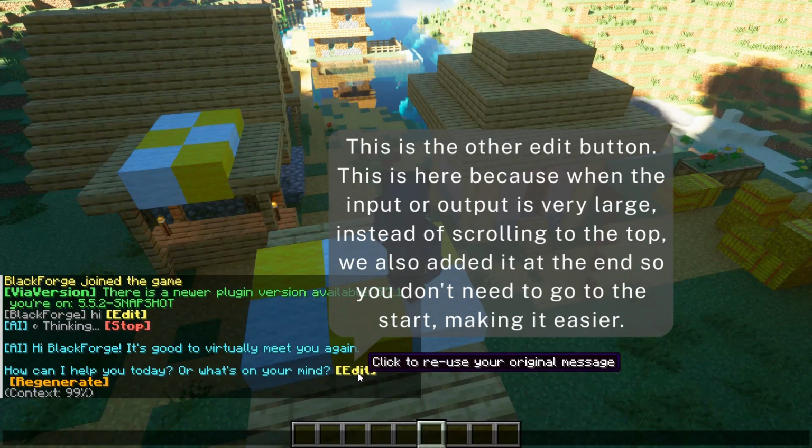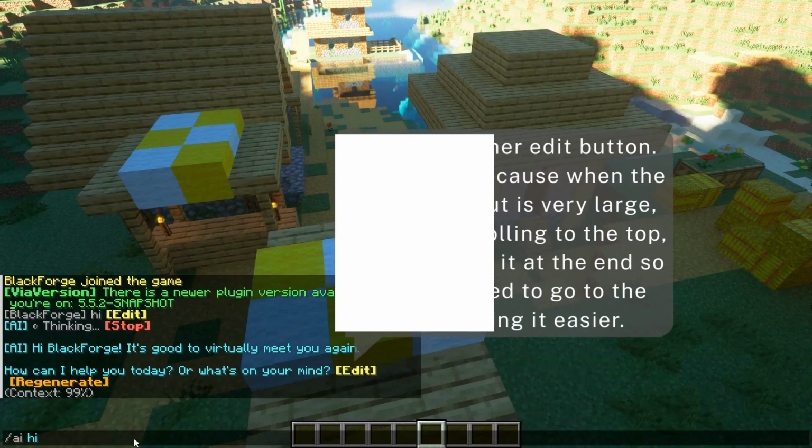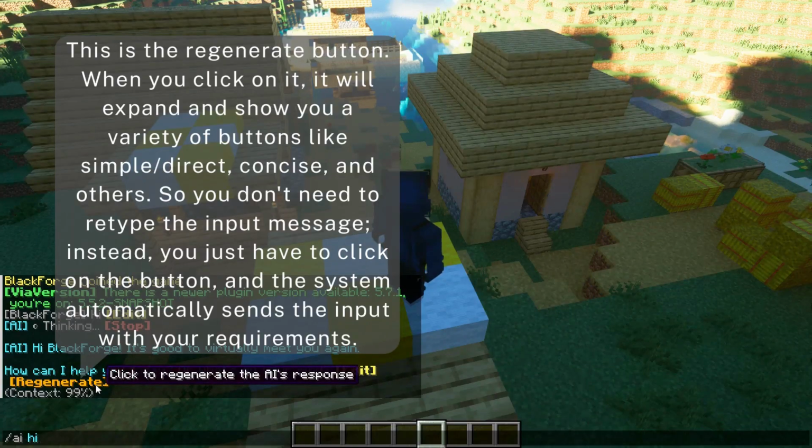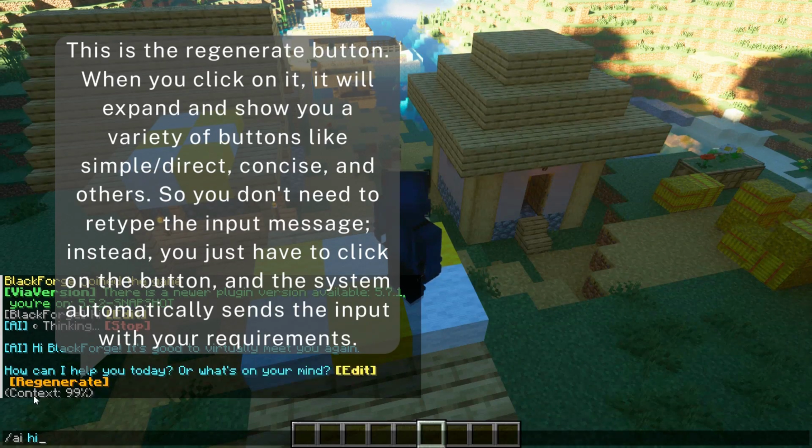See, this is another Edit button at the end of the AI response. This is the Regenerate button. You can click it to generate the AI response again. And this shows the context percentage left for upcoming chats.